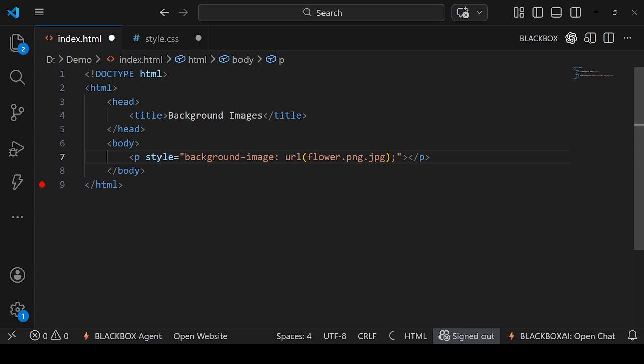Let me break this down for you. We start with an HTML element, in this case a paragraph tag. Inside the opening tag, we add the style attribute, this here. So we added the style attribute. Within the style attribute, we write our CSS.